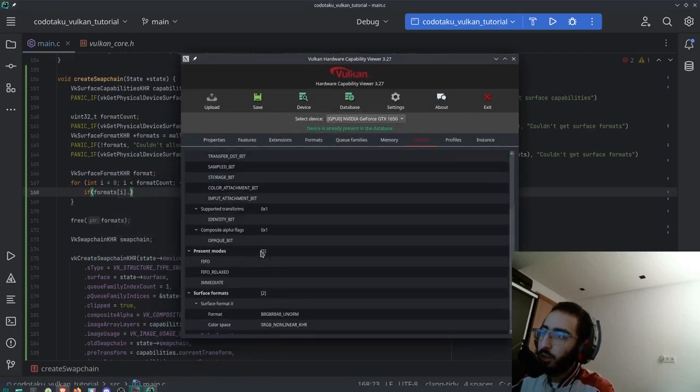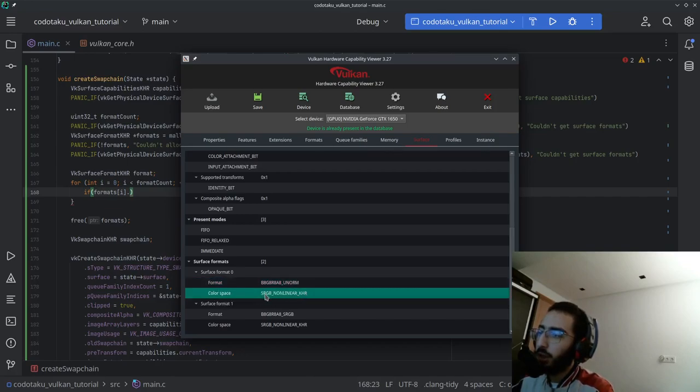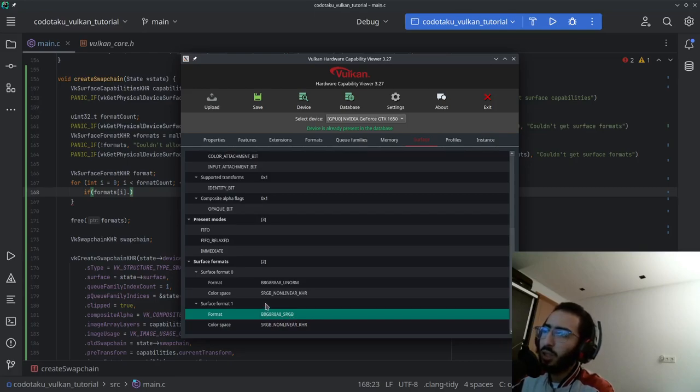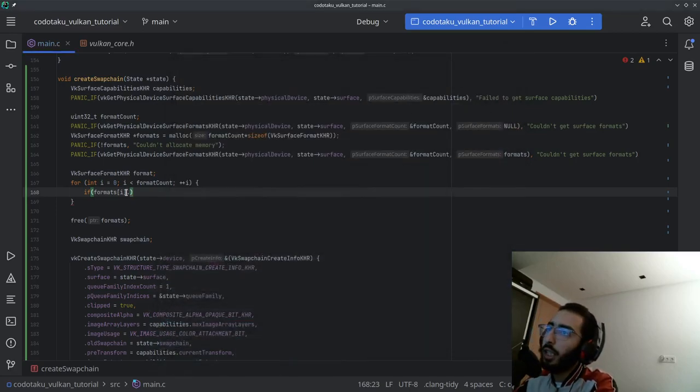Now, in fact, if we come here, you can see in my case, I have two surface formats, okay? I have the first one, which is format UNorm, and this is the color space, sRGB nonlinear KHR. And the second one is sRGB nonlinear and BGRA8 sRGB. Now, I would prefer this one, BGRA8 sRGB. This is basically the best one and the most common one. So if it exists, I'm going to go with it. And the same thing with this color space, sRGB nonlinear KHR. In this case, there is no difference between this one and this one. But otherwise, we're just going to select this first surface format if it's not found in any device, okay?